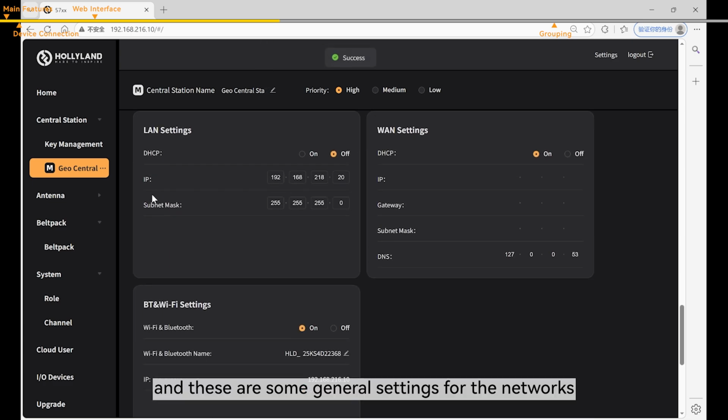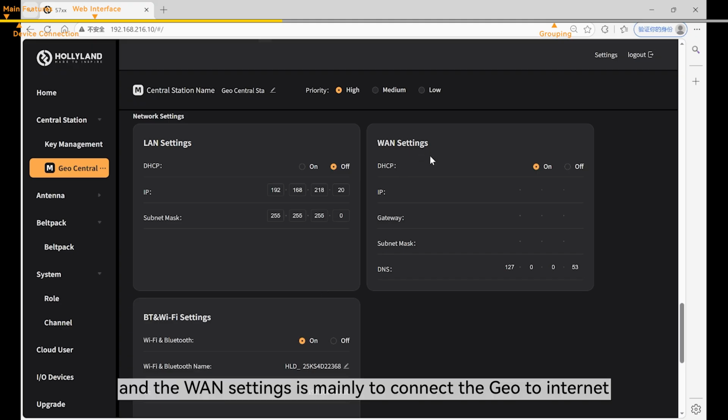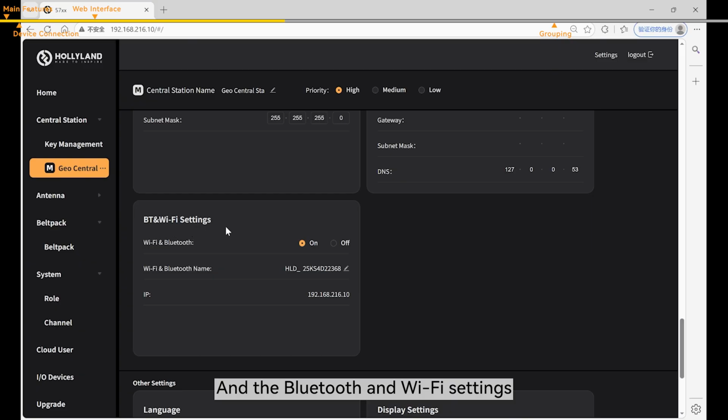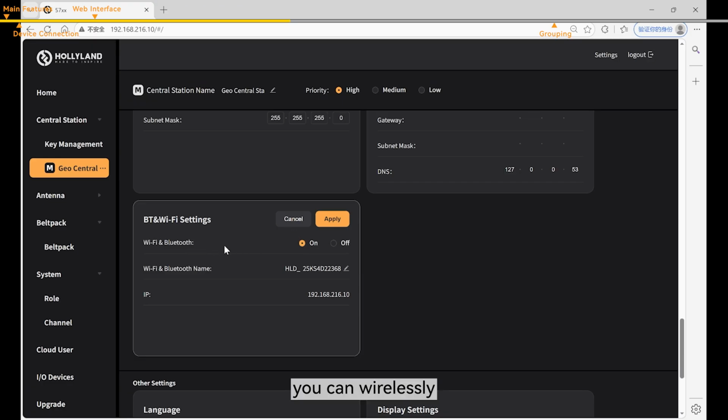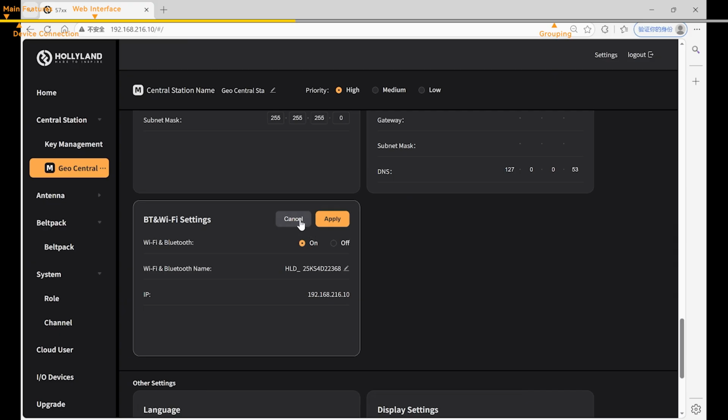And these are some general settings for the networks. The WAN settings is mainly to connect the Geo to the internet. And the Bluetooth and Wi-Fi settings allow you to turn on or off the Bluetooth on the GeoCentral station. If you turn on the Wi-Fi and Bluetooth, you can wirelessly or remotely connect your PC or cell phone to the GeoCentral station to do remote setup.